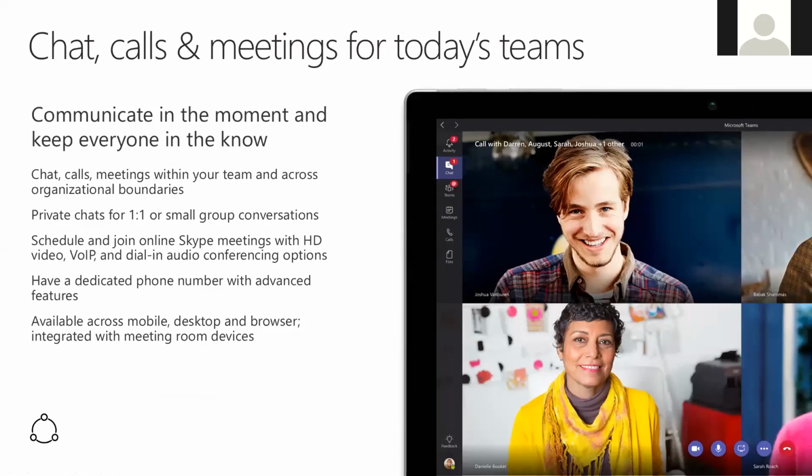So we can do all these things with Teams: we can have chat, call, and meeting within our team, across organization boundaries too. So one organization can contact another organization if they're also using Teams. You can have one-to-one or small group conversations, and you can have multiple people added in one group and initiate a conversation that way. You can schedule a Skype meeting or a Teams meeting right there with the audio conferencing information, and you can initiate a meeting for up to 250 users.